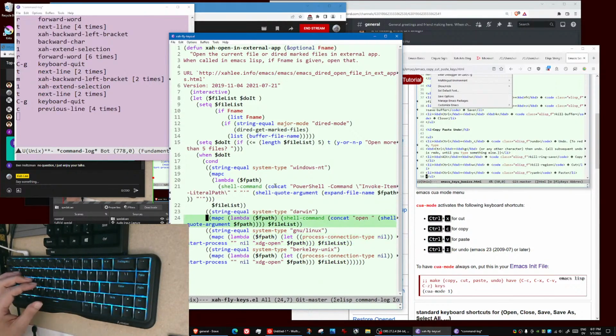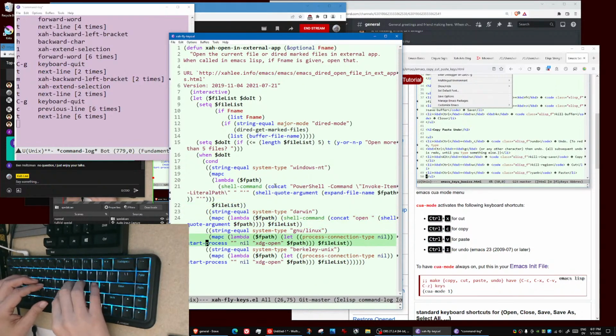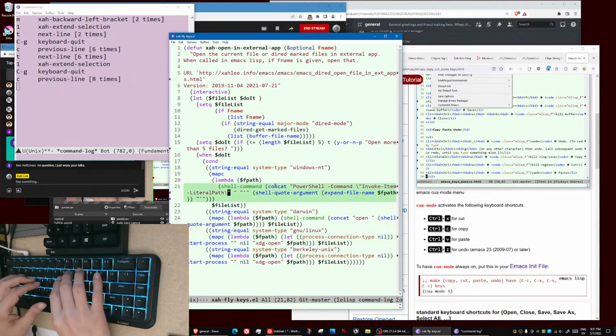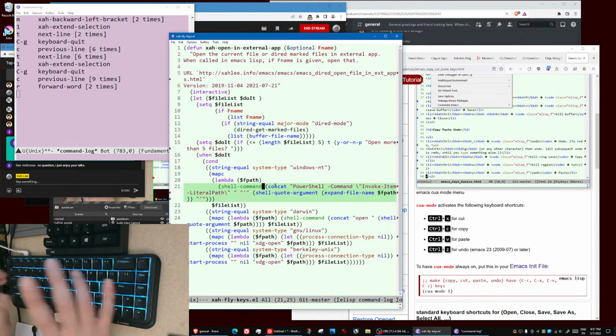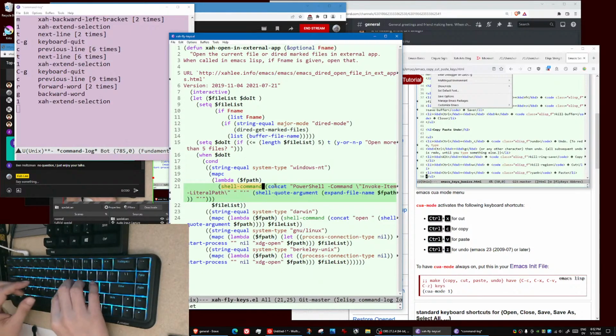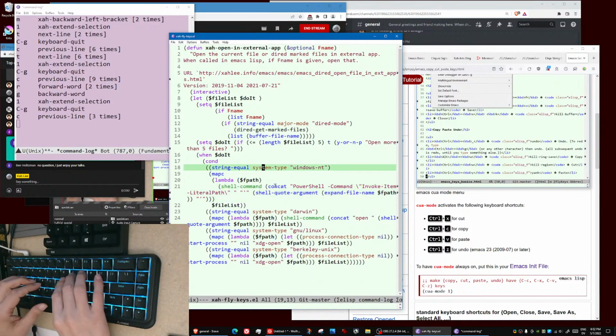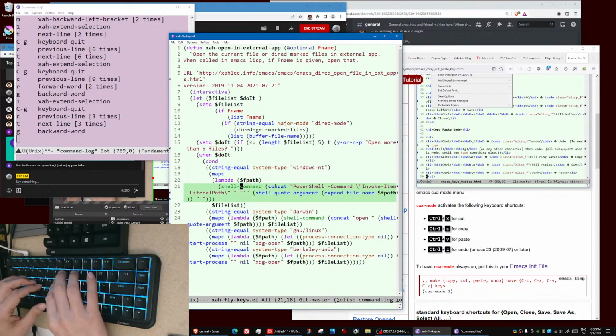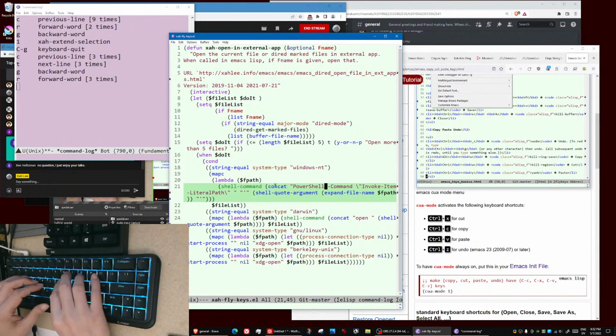So what's the difference? Well, start-process is more efficient to launch an external command, while shell-command is more convenient for writing Emacs Lisp code. For example, right now I'm on Windows, so I call shell-command, and the shell command actually called PowerShell.